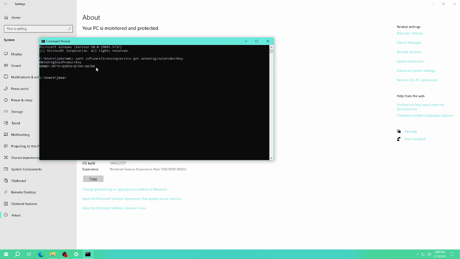Now I can put that in a text document, write it down, record it. So if I ever need to reinstall Windows and they're asking for a security code, I've got my product key. So a little tip for you: just go to the WMIC path SoftwareLicensingService get OA3xOriginalProductKey.